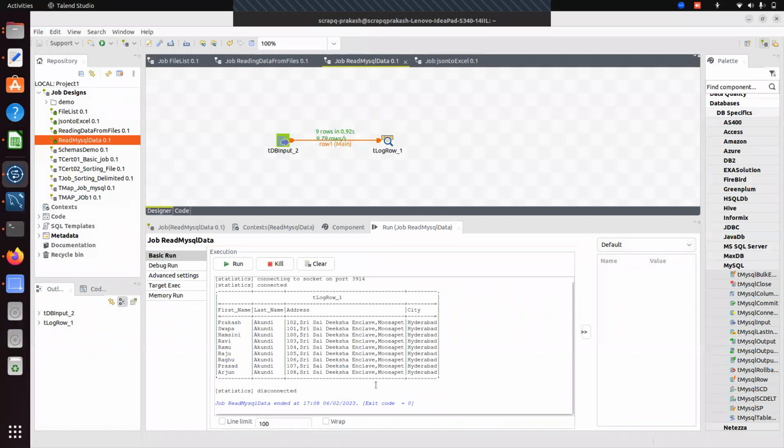Everything is fine. That's how in this session we learned how to read the data from the databases. In the later sections, I'll discuss more on these databases and all those things.